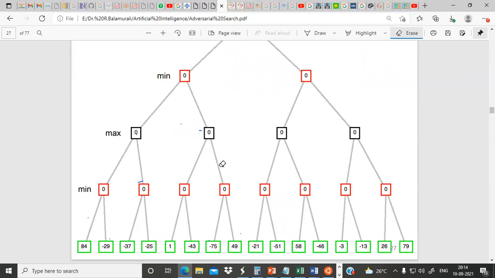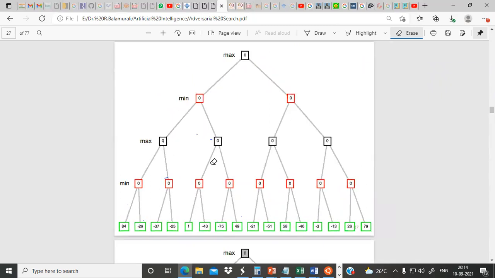Say here we have 0. So this is a depth first search, right? So go down, go down, go down, go down. So this is 84. Let us assume first we have explored only this 84, and this is a min node. So this 84 will come here. This 0 will be replaced with 84. Okay, and this is a max node. 84 and 0, this will be 84. Okay, but this is a min node, so 84 and 0, this will be 0, right? This is a max node. 0 and 0, this will be 0.